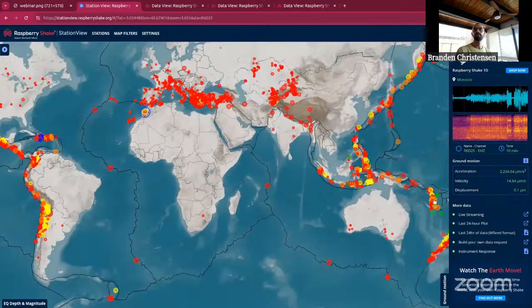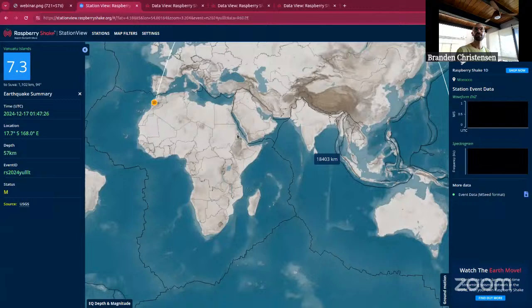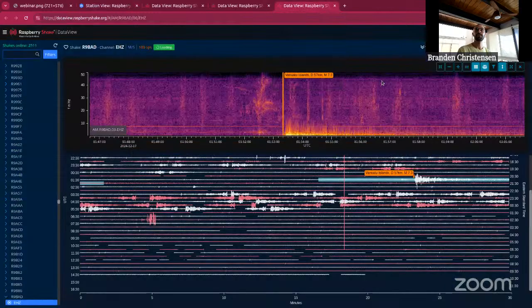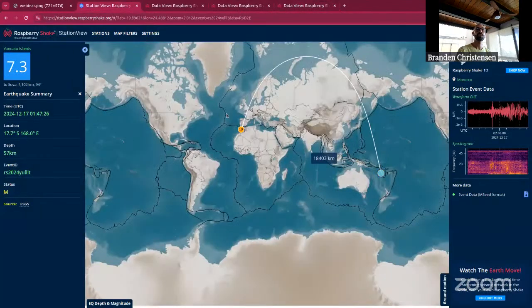All right, there we are. And I'm going to pull up the earthquake, click on the station. All right, so here we are. We're almost 20,000 kilometers away now from that earthquake. So pretty good distance. And I'm going to pull that earthquake up now.